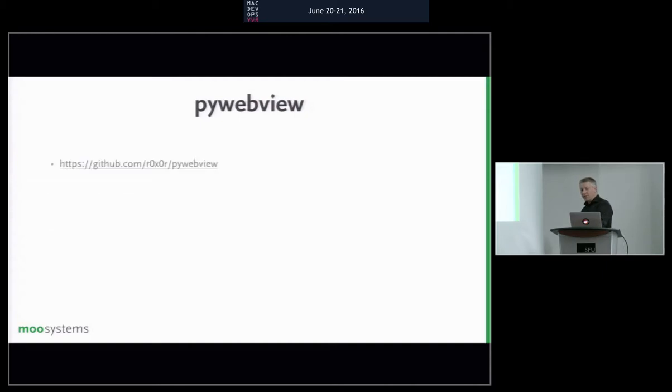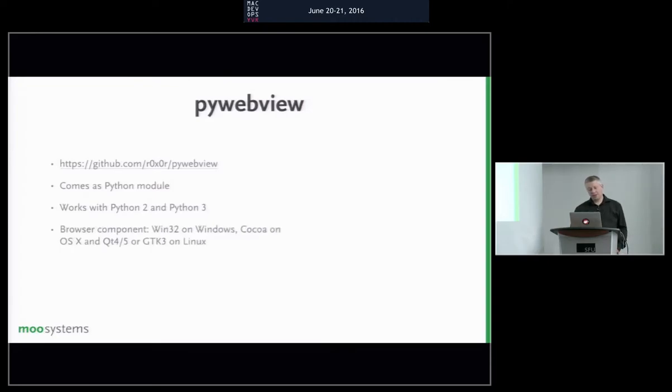So PyWebView, it has a GitHub page. It's a Python module, so you can use it like pip install PyWebView, and that's it. It works with both Python 2 and 3. So if you're working with projects that don't support Python 3 yet, you can also make it work with Python 2. Yeah, it works with Qt4 and 5, Win32 on Windows, and the main thing here probably is the BSD license.